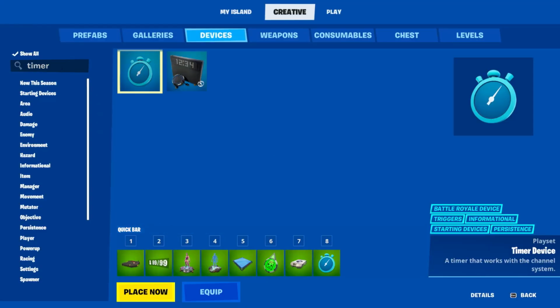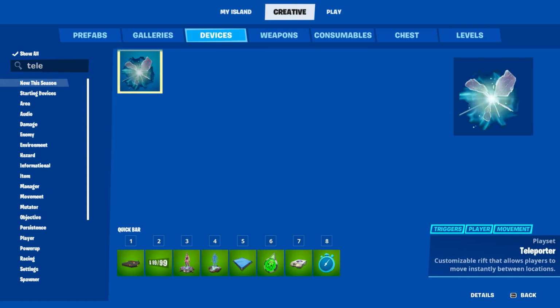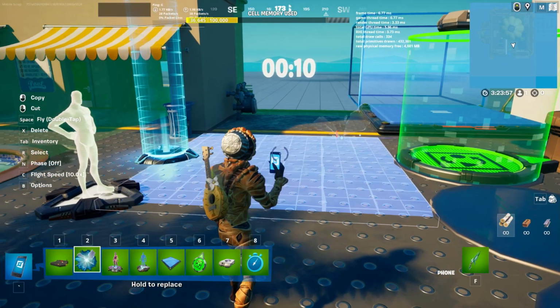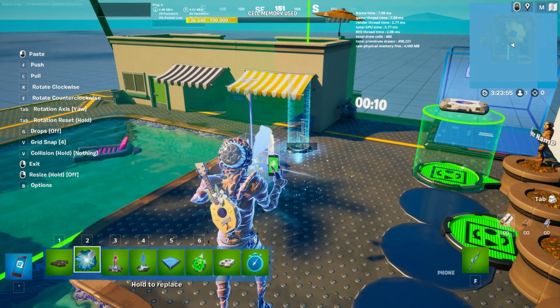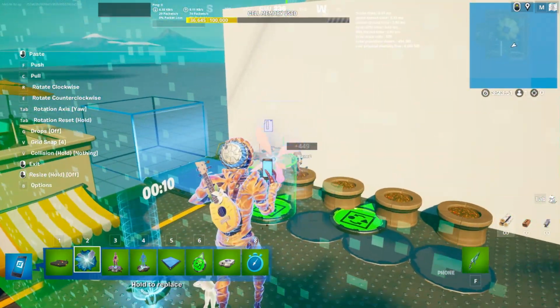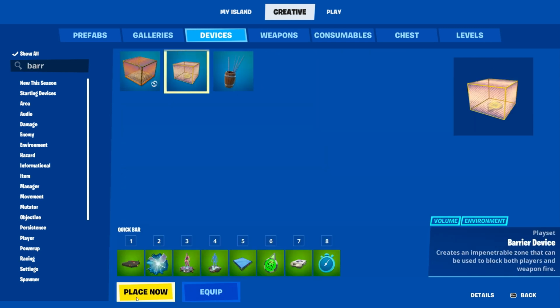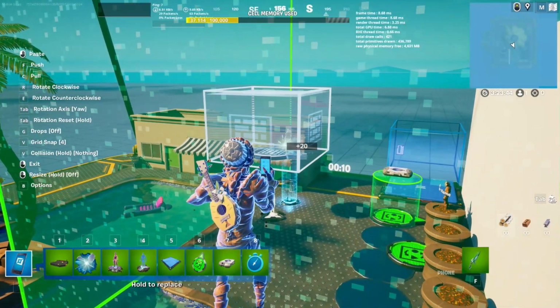Now we're also going to actually need ourselves a nice little rift, or teleporter should it be called. With this, once a person votes, they can't vote again. That's just the whole point of it. And we'll grab ourselves a barrier here to lock the players in a little square.